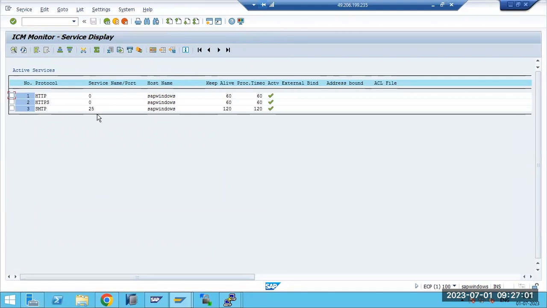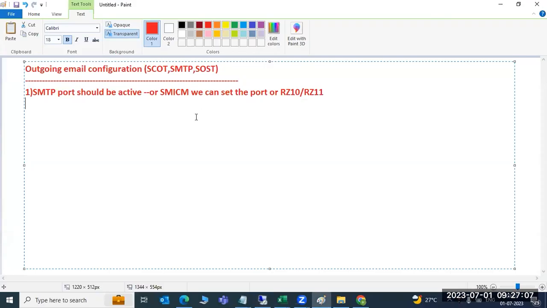Then what next? The port is configured. Then step number 2, ports we already configured. In the profile parameters, we have changed it. In SMICM also, we have configured it. Then the next step is to configure and activate the node in SMTP.